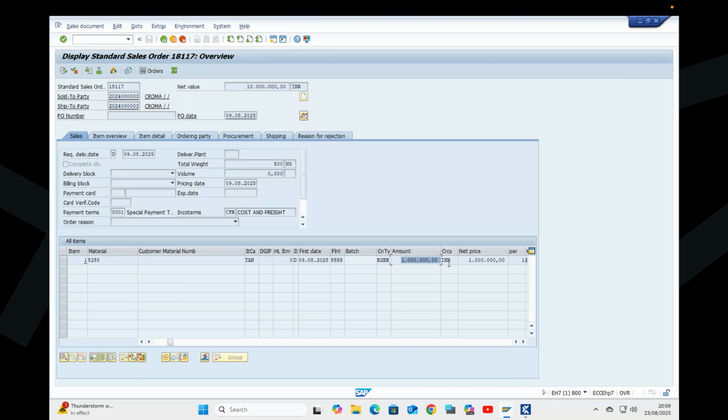So if you see, the net value of the sales order is already defined here. Who will define this pricing? Is it configured by the SAP consultant only? Yes, they will be defining it.